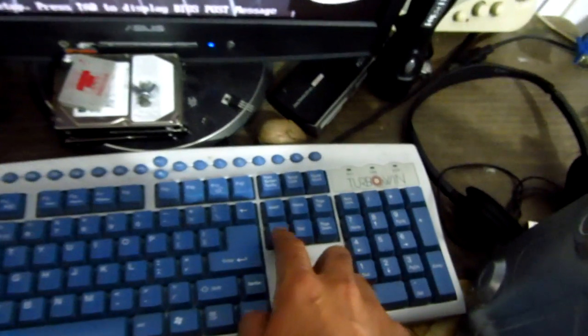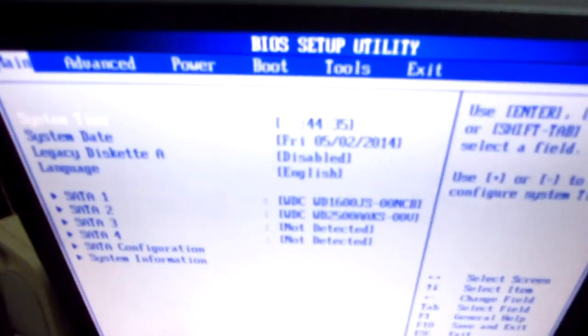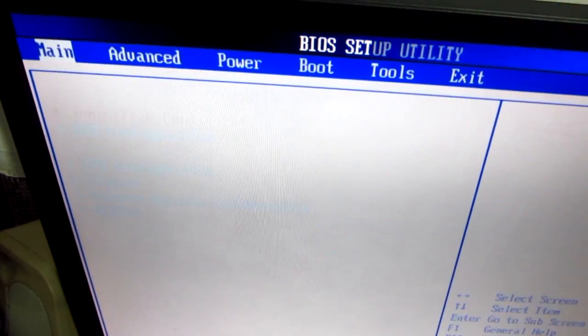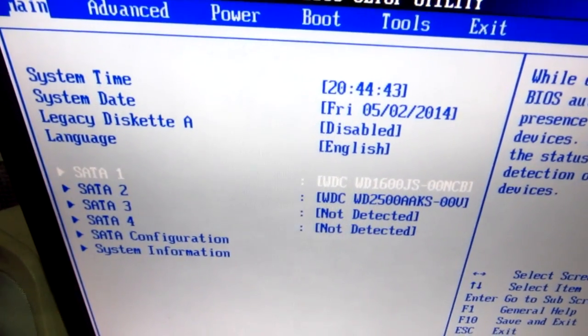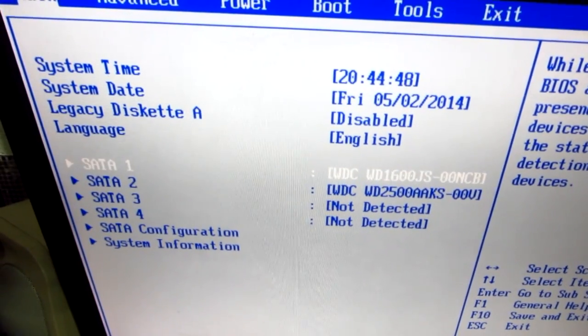And we have to enter the BIOS. And to enter the BIOS, press the delete key on the keyboard. Press it now while the computer is starting. Okay, and here on the main page, we have serial ATA1, serial ATA2. Let's enter the first one.